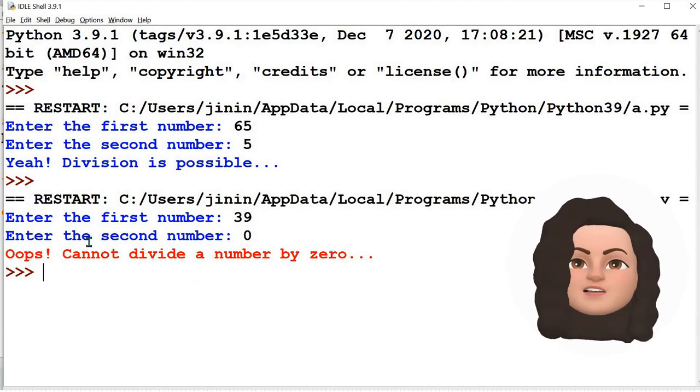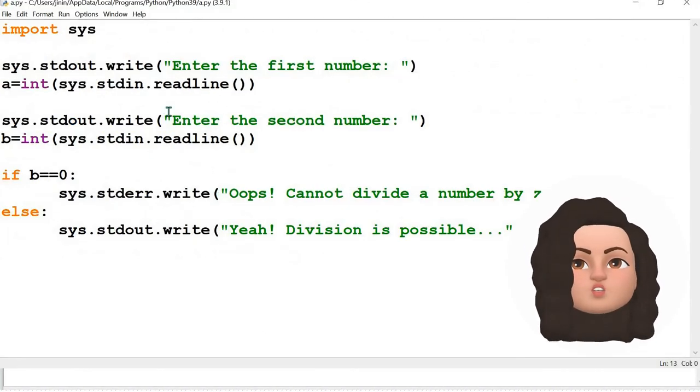It is in red color because it is an error message. So an error message will be displayed in red color. You can see that standard error will display the message in red color, while output will display as it is.